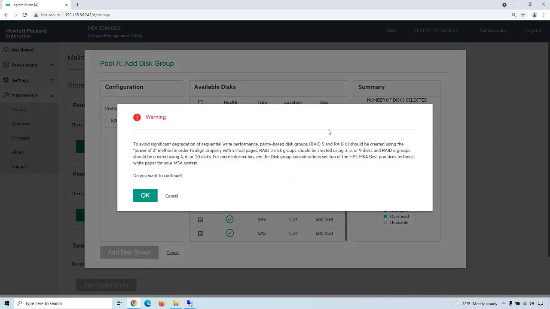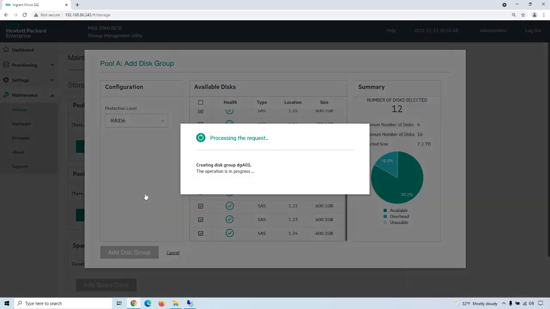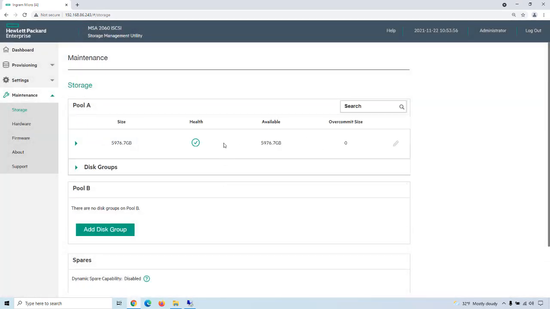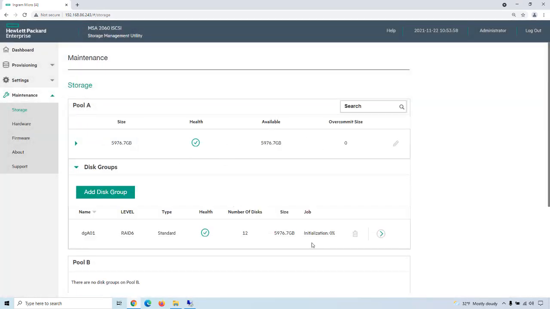So let's add this group. It's going to let me know I want to use even sets of drives. So there are some metrics around making RAID 5 and RAID 6. We'll click OK. We've created our disk group. Here it is. See the available storage. And we see down here that it's going to initialize.